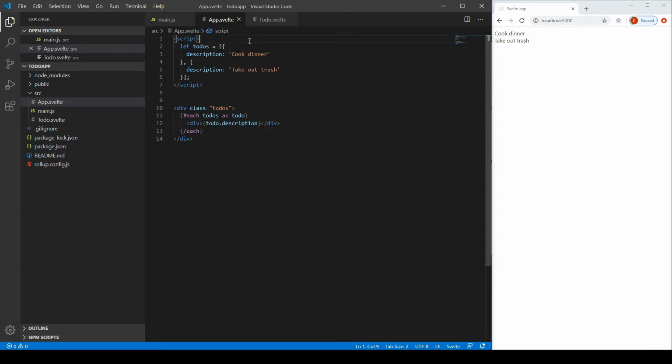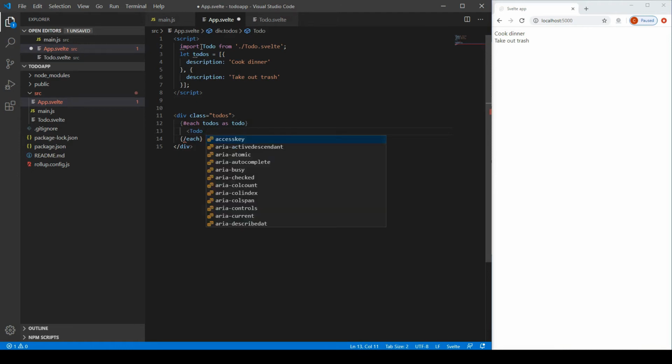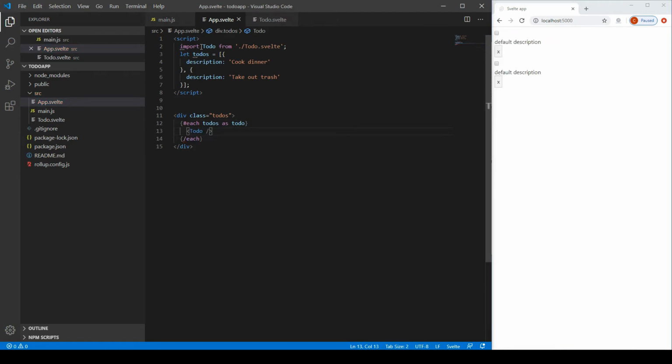But first we have to import to-do into app.svelte. So let's go ahead and do that. Come down here to where we want our to-do. And just like we would do with a React component, we can say to-do, just like this. And you'll see that right now we're displaying 2 items, but it's not displaying the information that's up here inside of the to-dos array because we haven't passed down the description prop. So let's go ahead and do that.